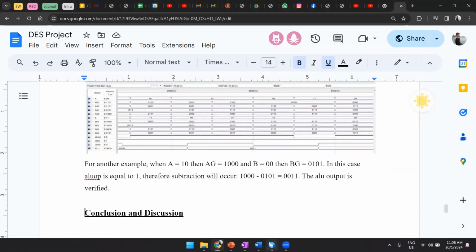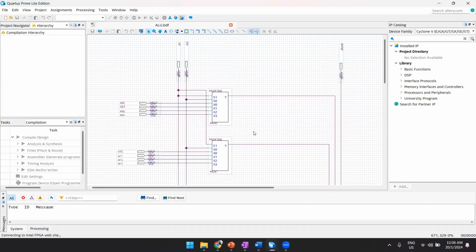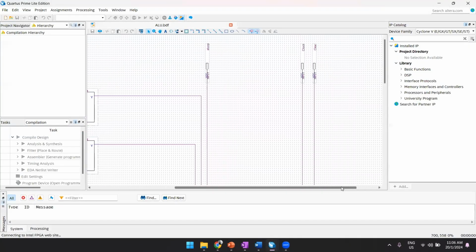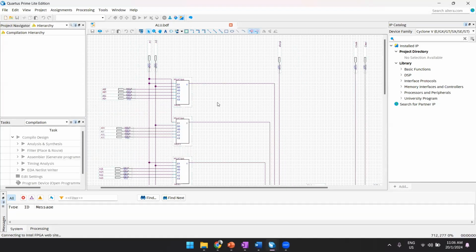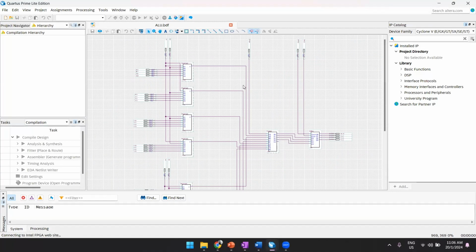So right now I'll show the complete design of our ALU in Quartus Prime. This is our ALU design, which consists of our multiplexer, our adder and subtractor.